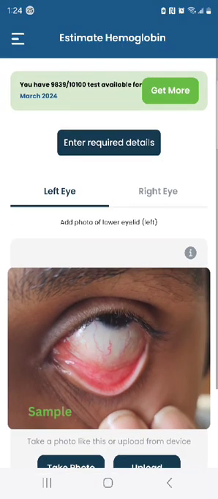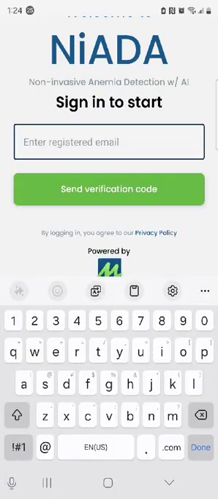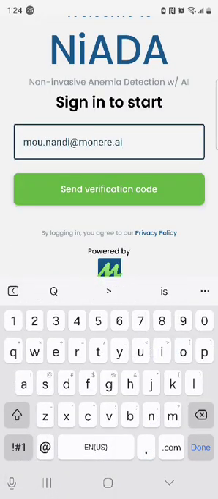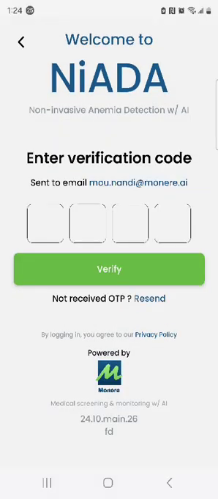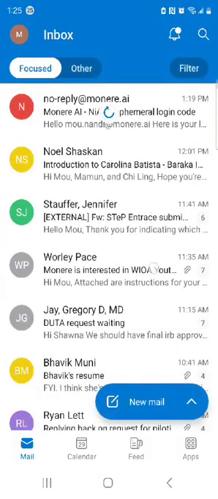So when you open it, you first get into this sign in. I will sign in with my registered email ID. I'll use my registered ID because it has tests assigned to it. If you haven't registered through Monere, then you will have only 4 tests available to you. Now send verification code, and you go back to your email to find the verification code.